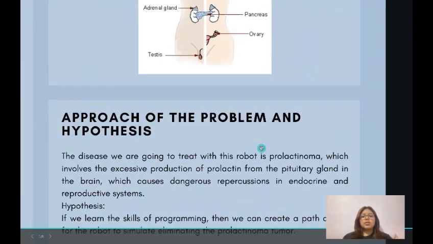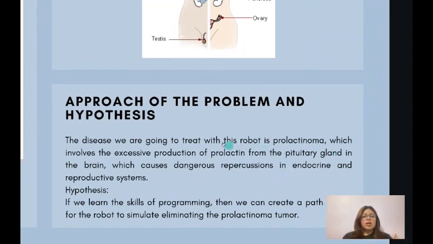Now a little introduction to what prolactinoma is. It is an excessive production of prolactin, which is a hormone secreted by the pituitary gland, and it is located in the brain. This excessive production causes dangerous repercussions in the endocrine and reproductive systems.